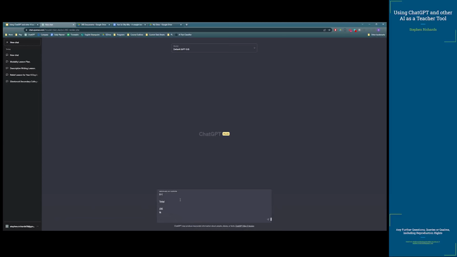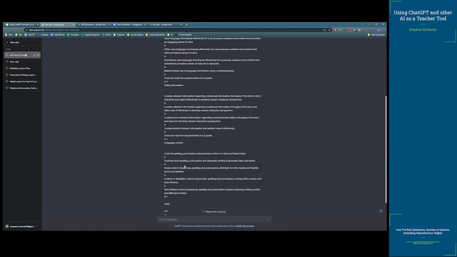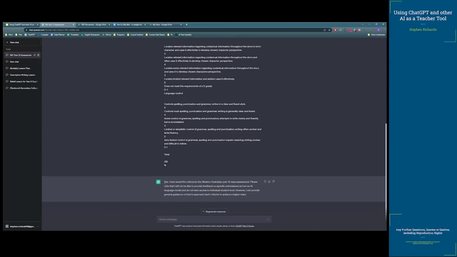So colon, and all we're doing is just copying and pasting. It's a bit difficult to see, it comes out a bit wonky because it's not a table, but essentially we put that in. So we just go down here and we double check. So yes, I've saved that criteria. Please note that it will not be able to provide feedback on specific submissions as I'm an AI language model and don't have access to individual student work.